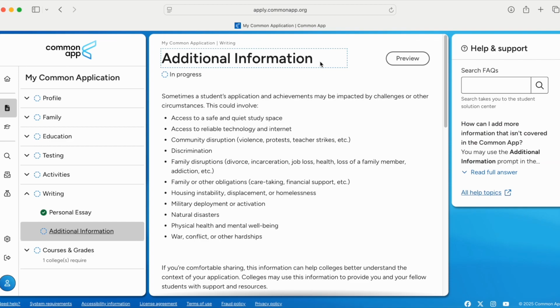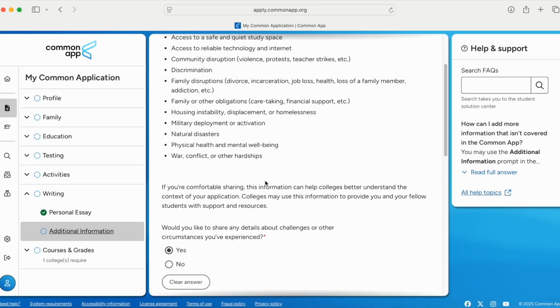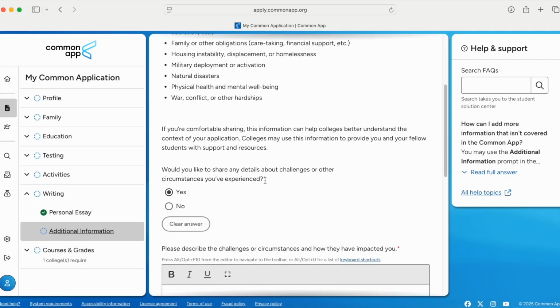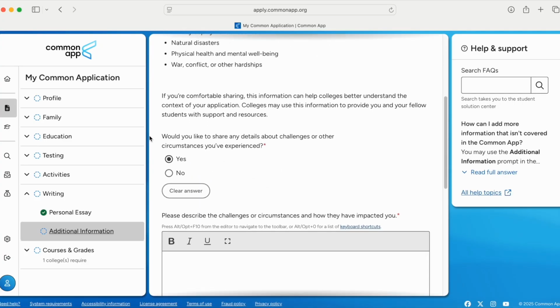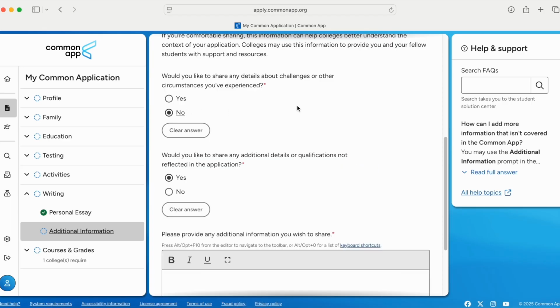This is the additional information section. You may have heard, or may not, this section had a little bit of a change this year. So instead of offering applicants the opportunity to submit one longer essay, this has been split up into 2 sections. So would you like to share any details about challenges or other circumstances you've experienced? Yes or no? And then you'll have a 250-word limit to paste that here. And it says required, but that's only because I clicked yes.